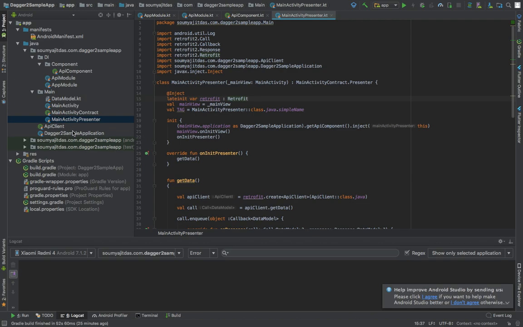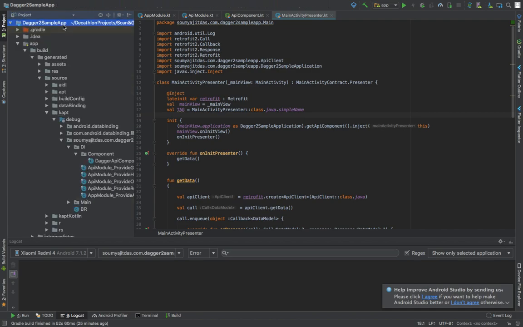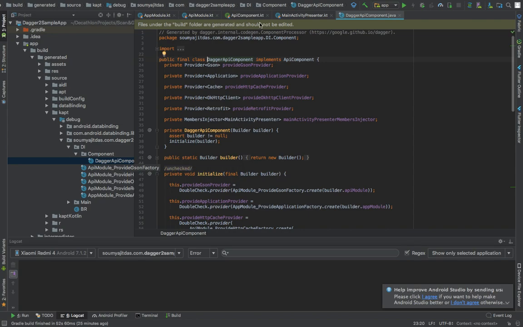As long as you do these things, you have to go to your build and rebuild your project. If all of your dependencies are sorted, then Dagger will generate the classes needed to create that dependency graph I was talking about. You will find them inside your project hierarchy: app, build, generated and kapt. For me it is in kapt because I am using Kotlin. Inside that component you will find Dagger API component. See that these are all generated files.